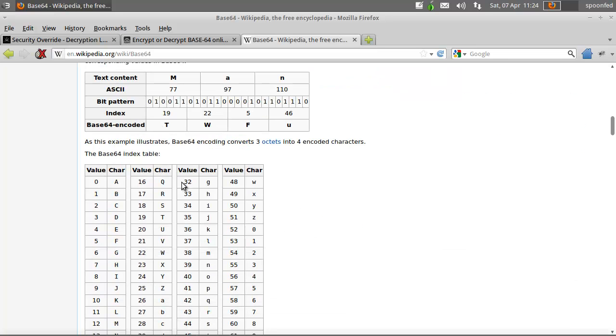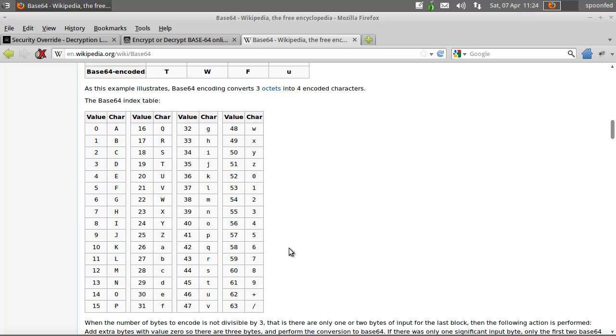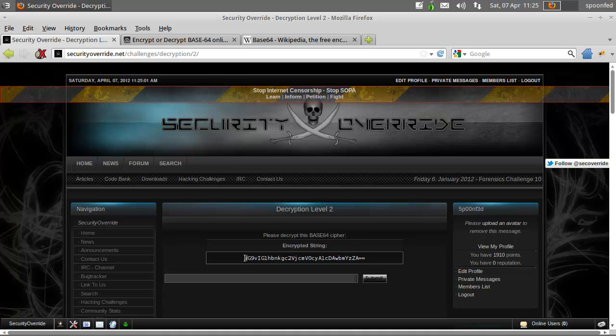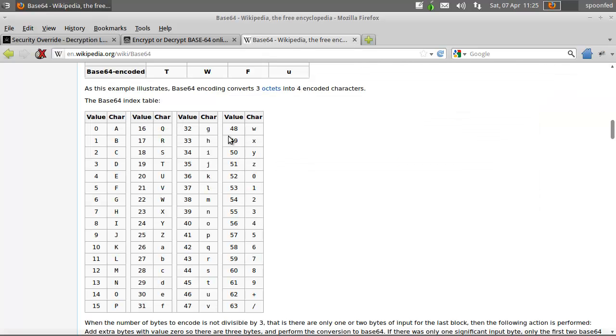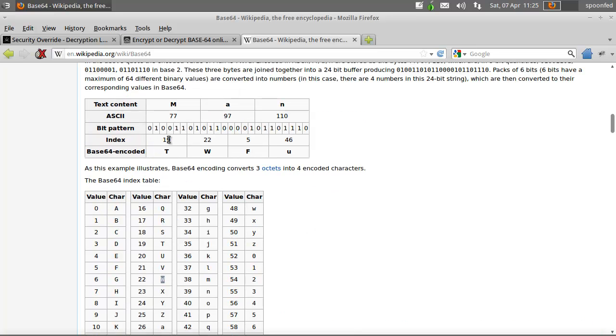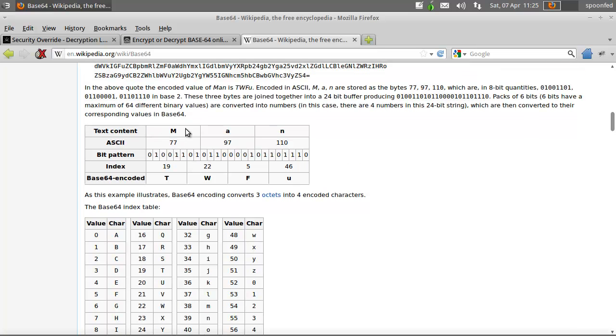Now you can memorize all these things, of course. That's one way to do it. Then you can read this backwards, so you know that V is equal to 21, and then you know that 21 is a bit pattern, and then that bit pattern corresponds to an ASCII value, and then you know what letter that is. That's a possibility.